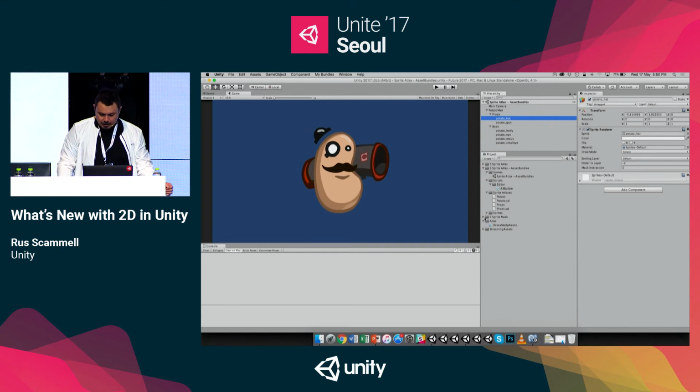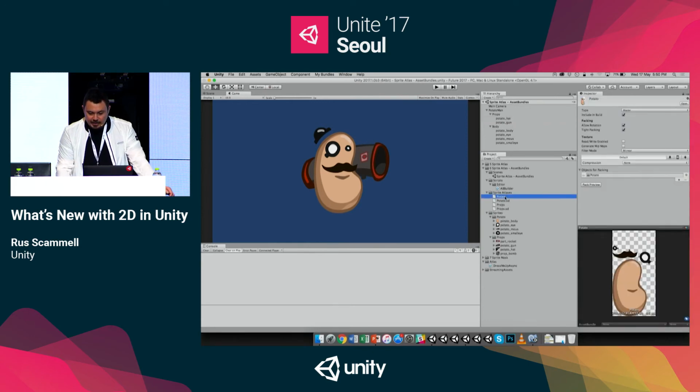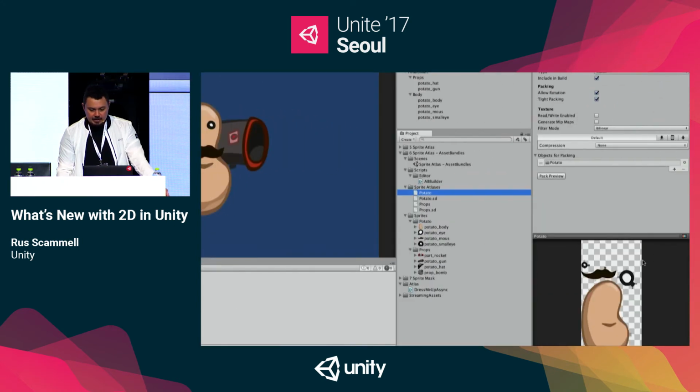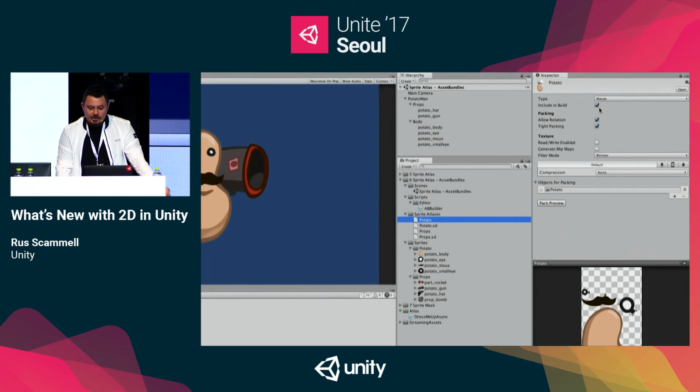So let's take a look at the atlases first. So if we look at the sprites, here they are, right? And we have put all of these sprites into these atlases. So this is the potato atlas, right? Potato atlas. And you can see it's a normal master atlas. We're including it in the build. For the packing, we've set up a couple of options.